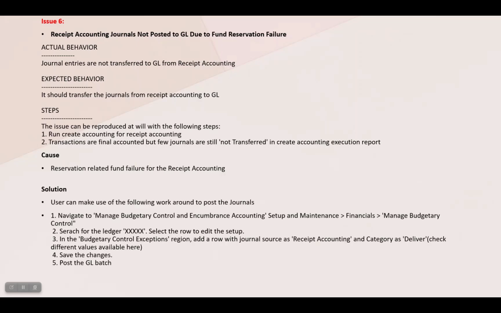So as a workaround to post the journals, go to Manage Budgetary Control, Encumbrance Accounting, Financials, Manage Budgetary Control. Search for the ledger, select the row to edit, and in Budgetary Control Exceptions, add a row with journal source receipt accounting. You have to add the receipt accounting category, deliver. Check the different values available here, save the changes, and post the GL batch. So this is a workaround to complete the transfer and the posting of the journals related to receipt accounting.